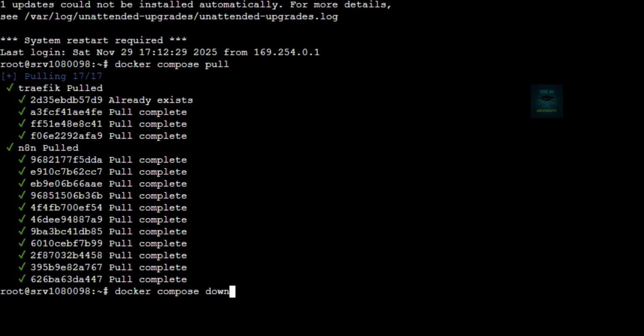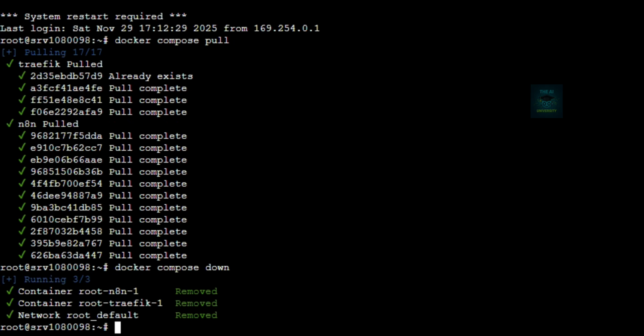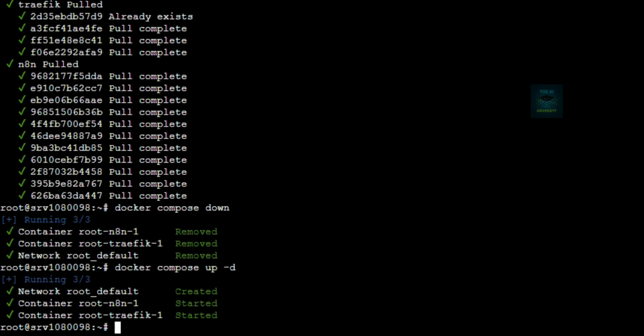This command, what it does is it will remove the existing n8n docker. Next, we will run the next command, docker compose up -d. This will deploy the newly pulled image onto the docker.